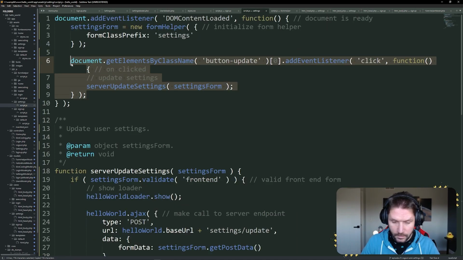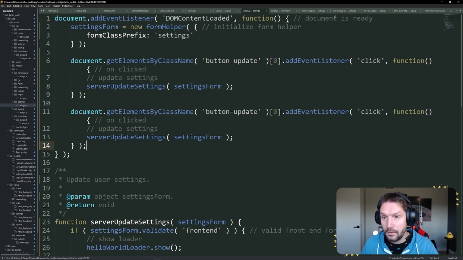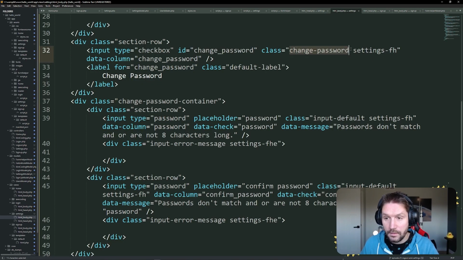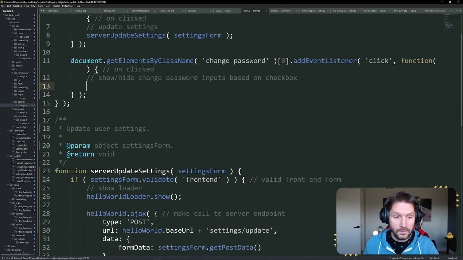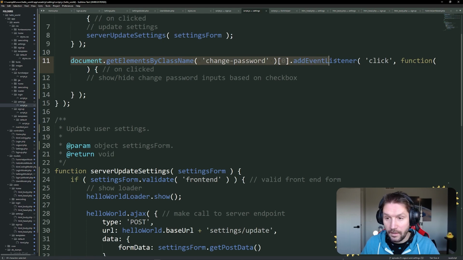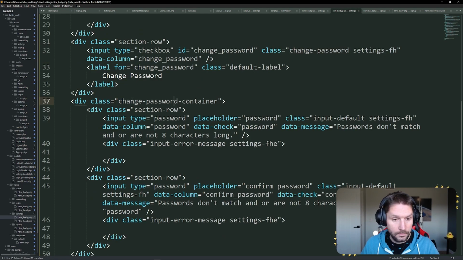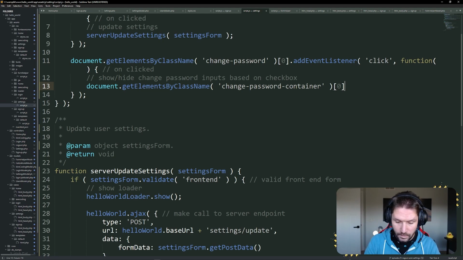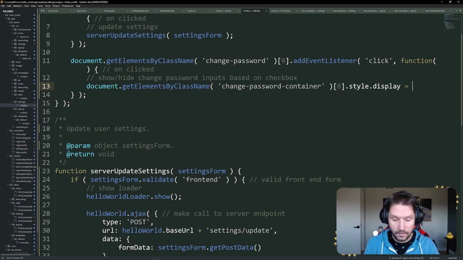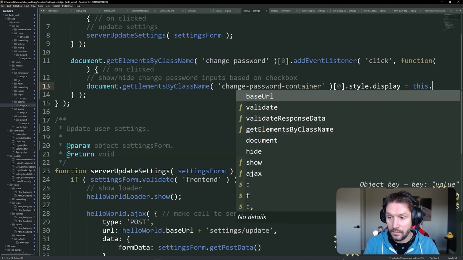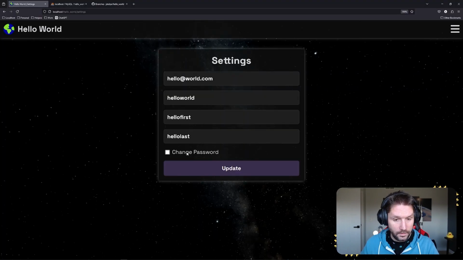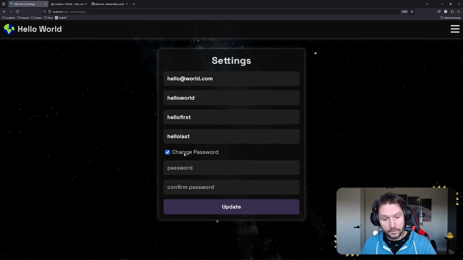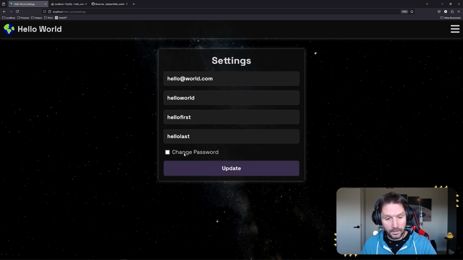For the onClick event, we're going to copy over this button update event here. Update our click event to listen for the change password class. First thing inside of here is changing the container that we just set up. We'll do a get by class name right here on our container, change password container, and we're going to do a .style.display, and this is going to be set to if this .checked, meaning the checkbox is checked, we're going to set it to display block. Otherwise, we'll set it to display none. Over on our settings page, if we check the box, it expands and shows us our two new inputs. If we uncheck it, it goes away.